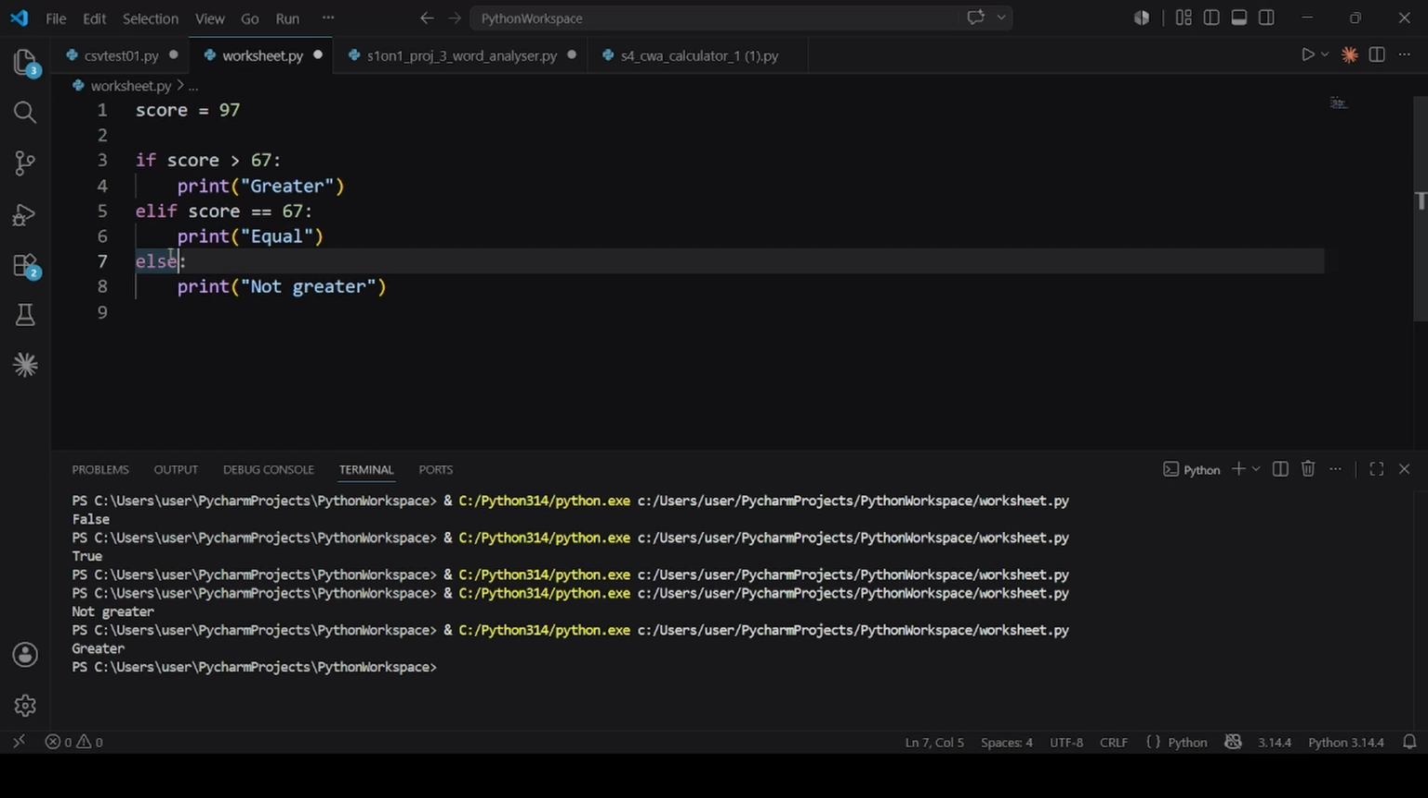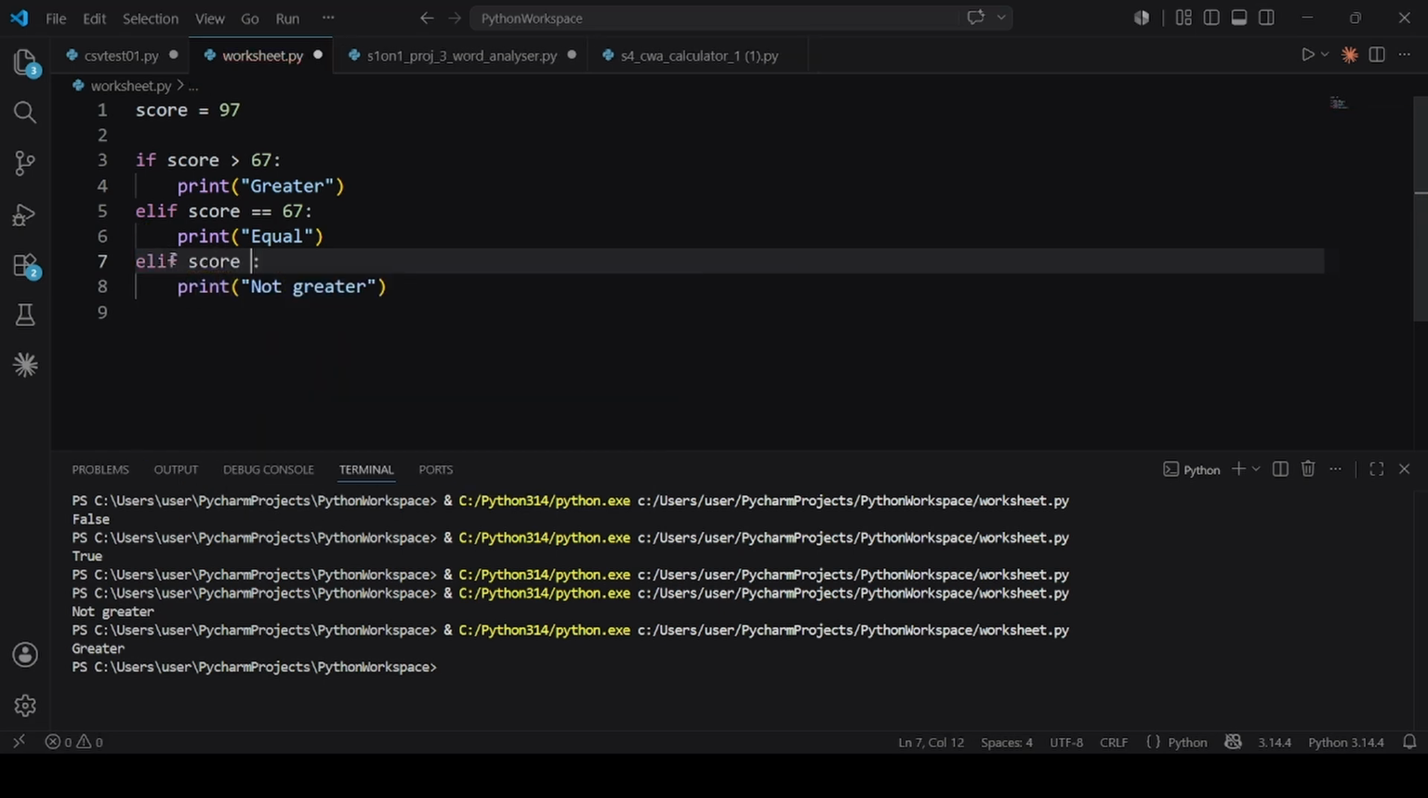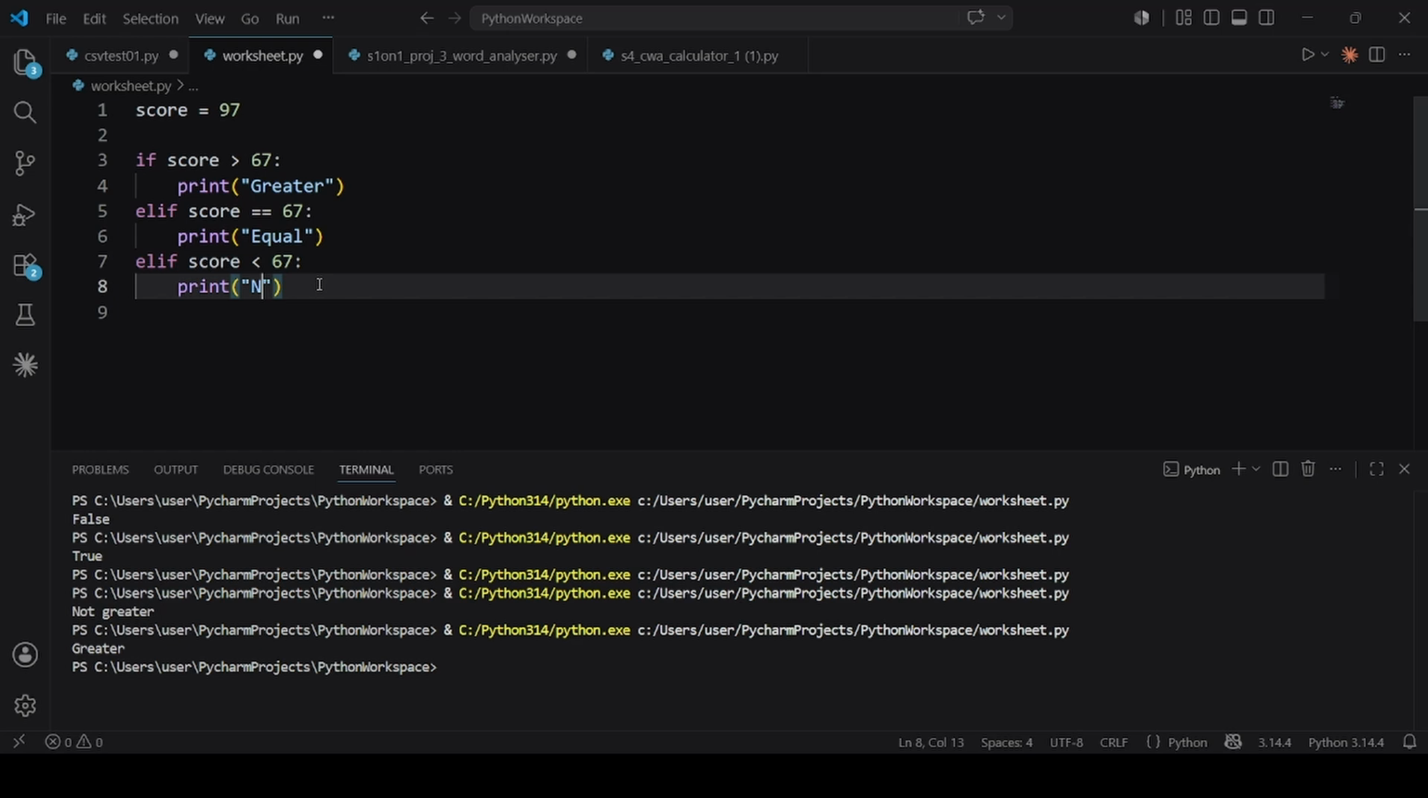And the reason is score can either be greater than 67, equal to 67 or less than 67. So this else statement could either be left as else or can be written as Elif score less than 67. So now instead of printing not greater, I'll print less. So now score is 97.